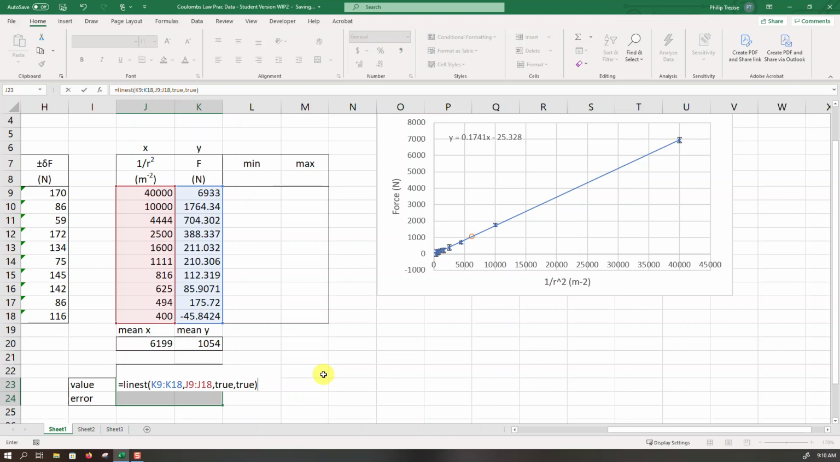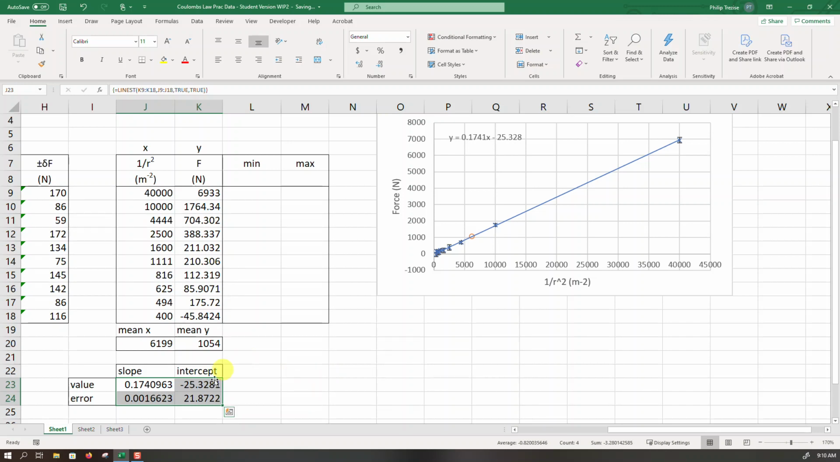Close the bracket. Now here's a very important tip. Before you press enter, you need to hold down the Control and the Shift key on the keyboard. I'm holding Control and Shift, and now I press enter, and Excel puts that formula into all 4 of those cells, and it puts different results in each of the cells. Now that 0.714 is the value of the gradient. That's matching what the regression line said. That number, -25, is the value of the intercept, same.